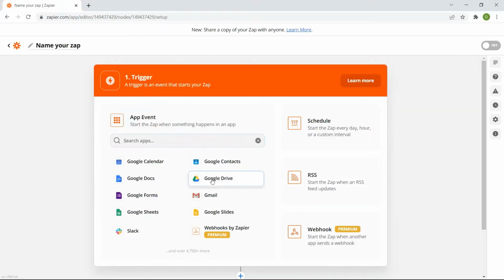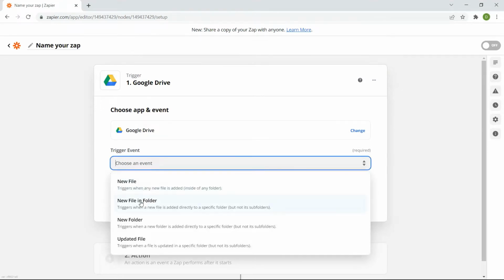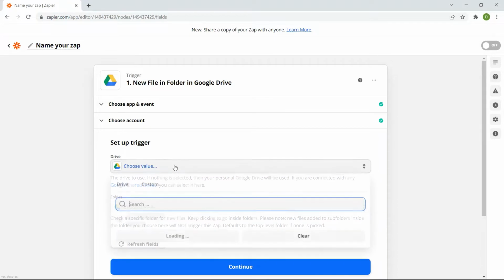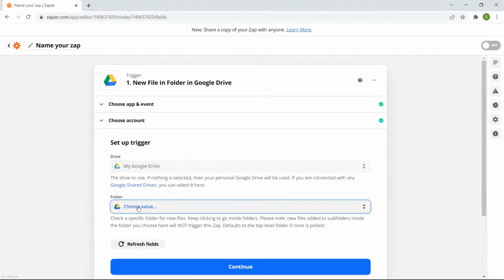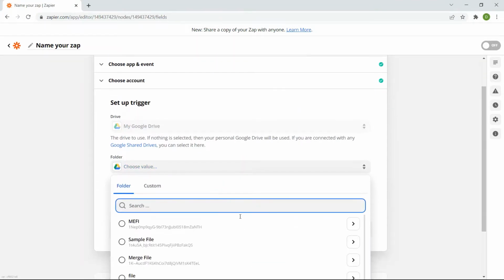Next, select the Google Drive app. Then, choose the new file and folder as a trigger. Let's set up the trigger. For the Drive field, select My Google Drive. In the Folder field, enter the specific folder where your file is located.